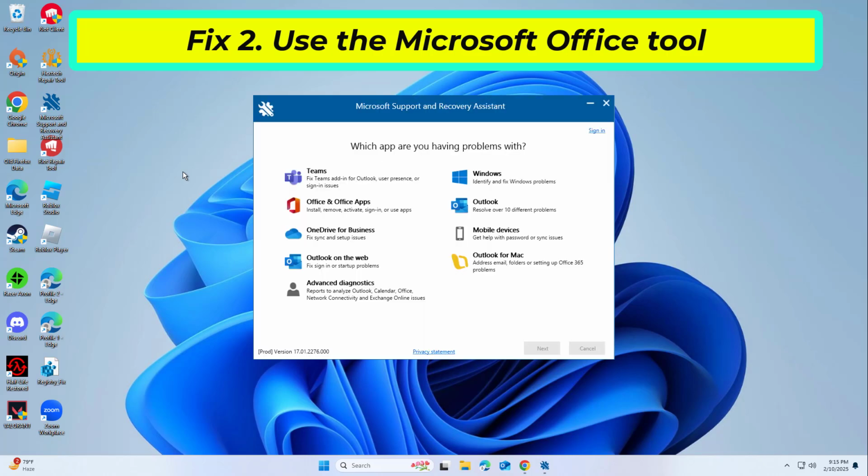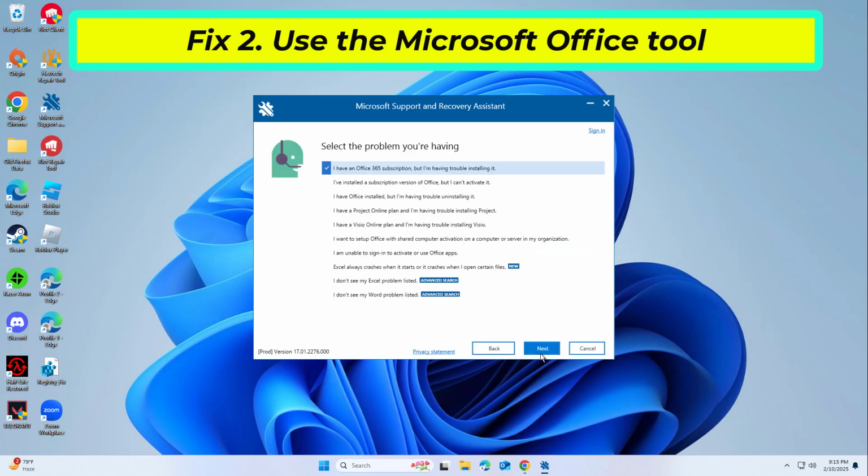Next, choose the "I have Office 365 subscription, but I'm having trouble installing it" option and click Next. Use the other option if this is not applicable to you. Click Yes to begin a scan. Follow the instructions after the scan is finished.